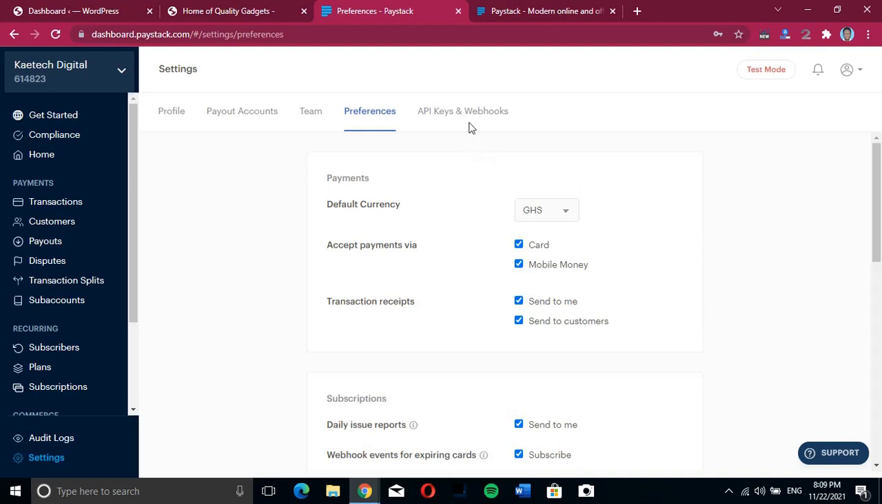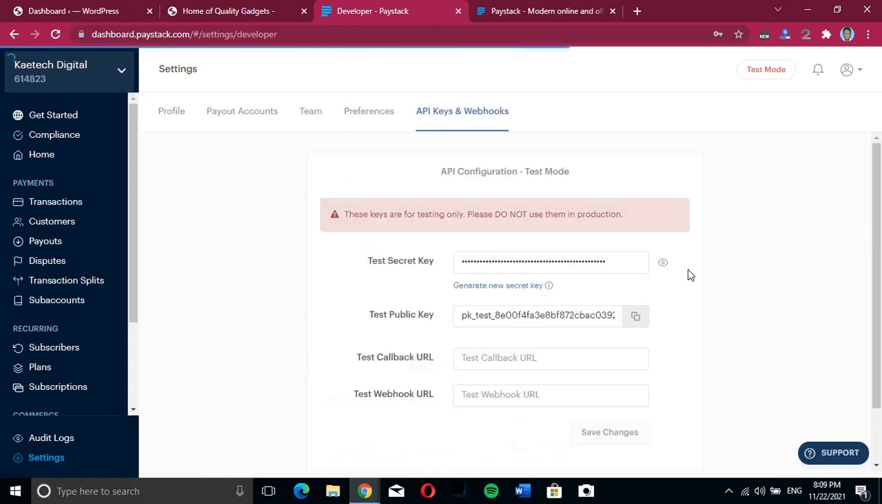So what we have to do is to go to API keys and webhooks. Okay, API keys and webhooks. Okay guys, since our account is in test mode, we're going to use this test secret key and test public key to integrate and accept payment in test mode over there. But if you submit all your documents and your account is approved, you realize that the test mode over here will change to live.